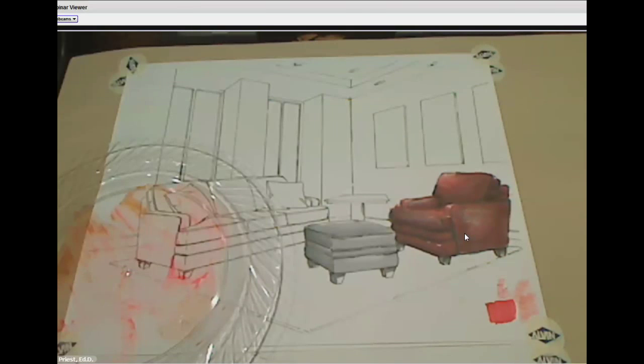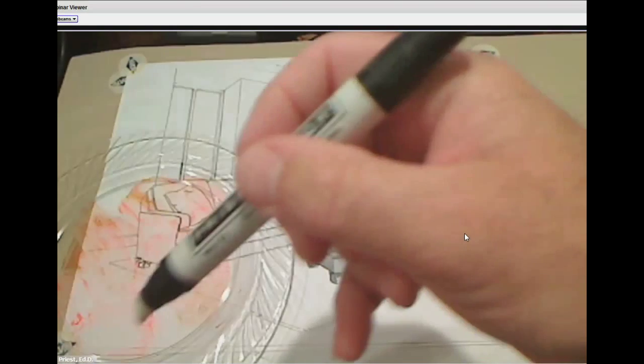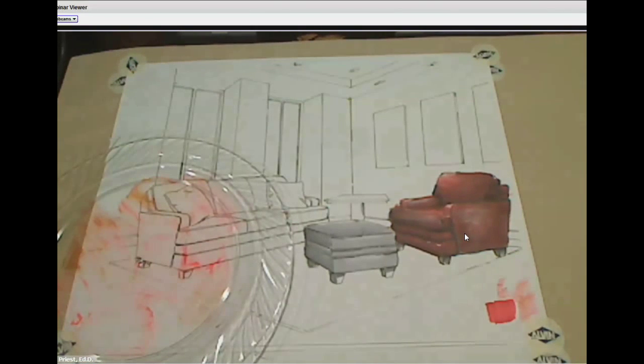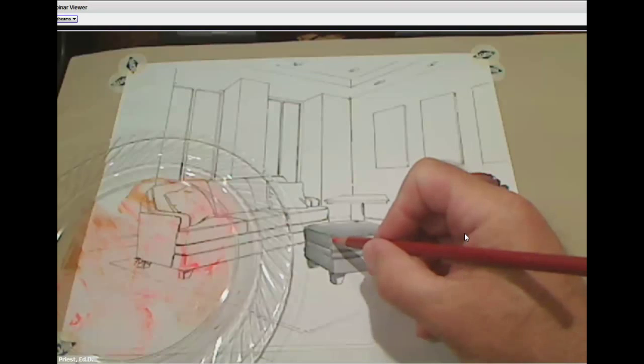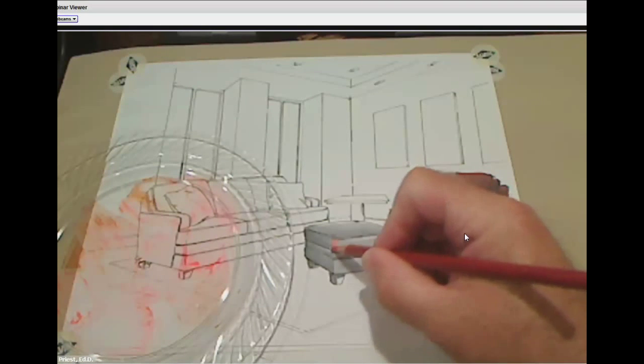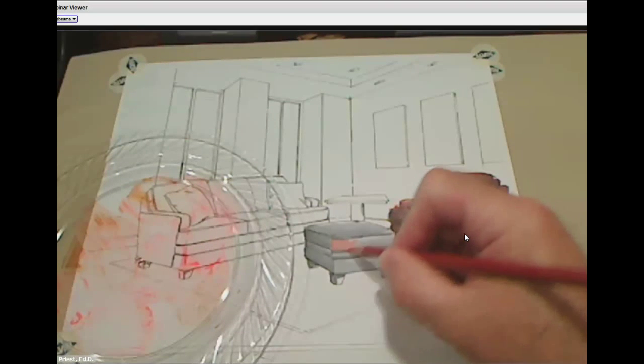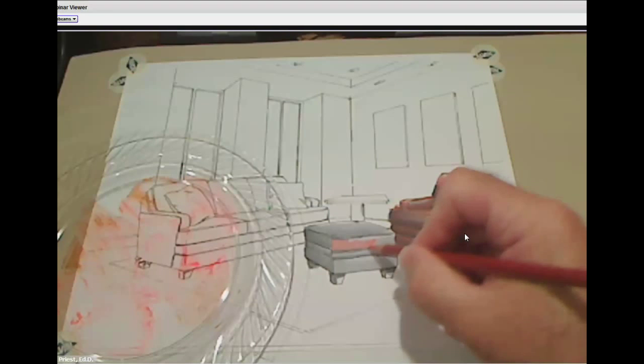Now another option for you, let me clean my blender off real quick, is to use color pencil. So you actually can take color pencil and apply. So again, let's say I'm out of the Tuscan Red, but I have a red pencil.